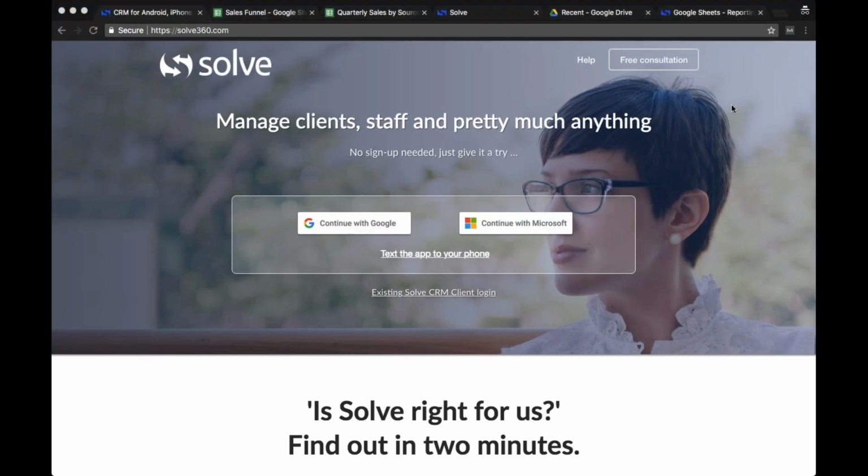Hello, and welcome to Google Sheets and Solve Report Builder. My name is Nathan. We're going to take you through all you need to know about the Solve Report Builder add-on for Google Sheets, how to set it up, a couple of reports you can build, and then at the very end, I will take a few questions.